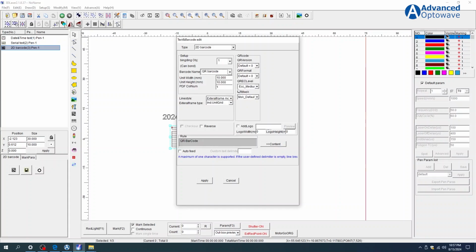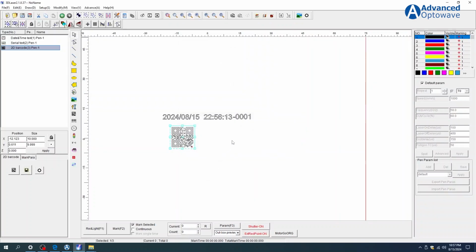Customize the QR code by selecting the version, format, and QR mask, as well as adjusting the line style and external frame type. Once you're done, click Apply to save the QR code. With everything set up, arrange the content by dragging the elements around.